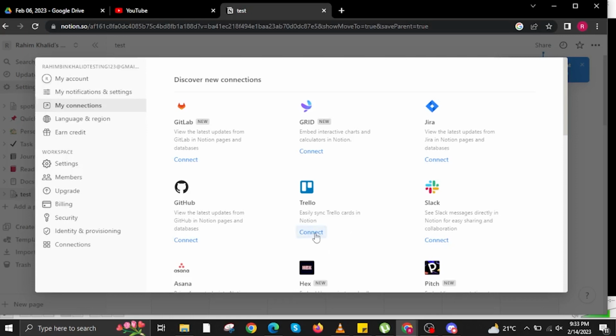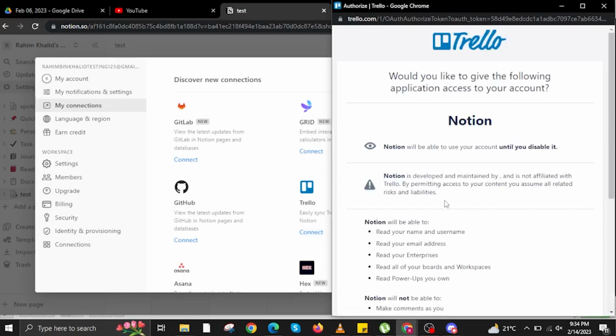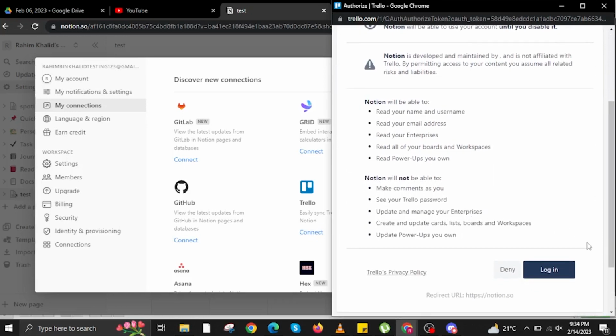In here, you're going to locate Trello. Once you find it, click on Connect. Now wait for the website to finish authenticating your progress. This will take another few seconds or a few minutes, so just wait for it. Once it's done, all you have to do right now is click on Log In.